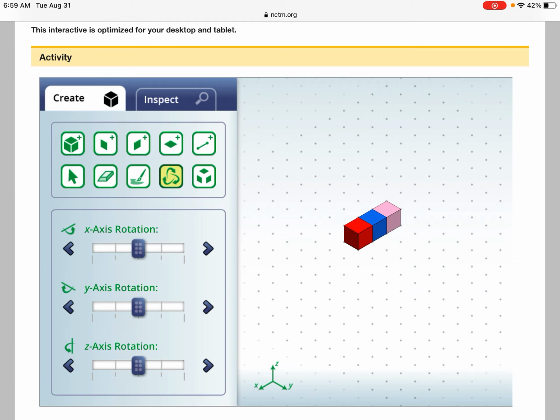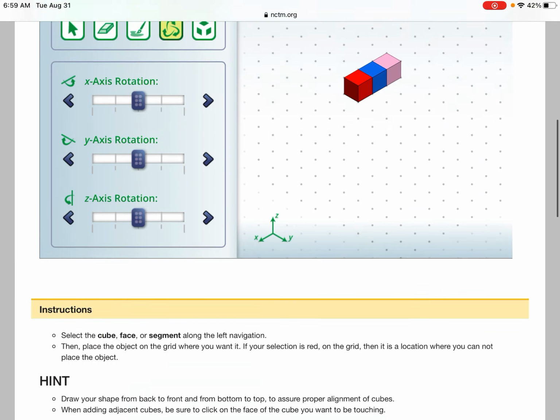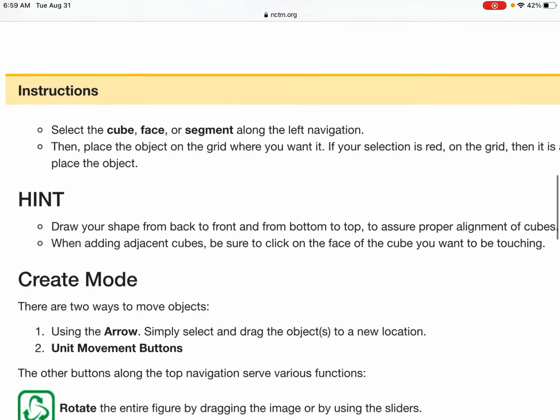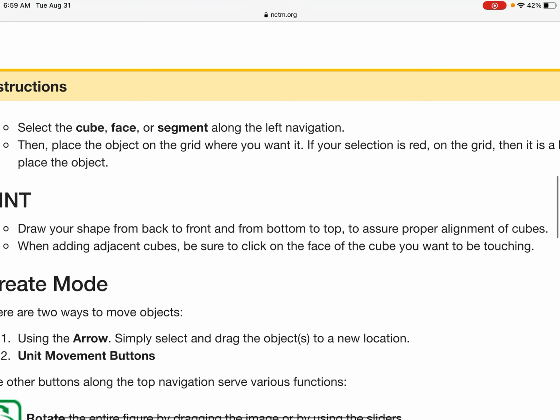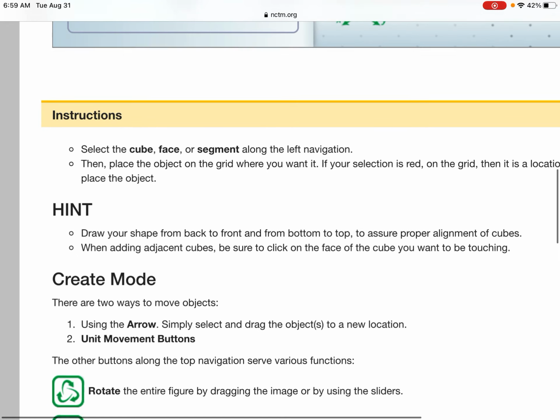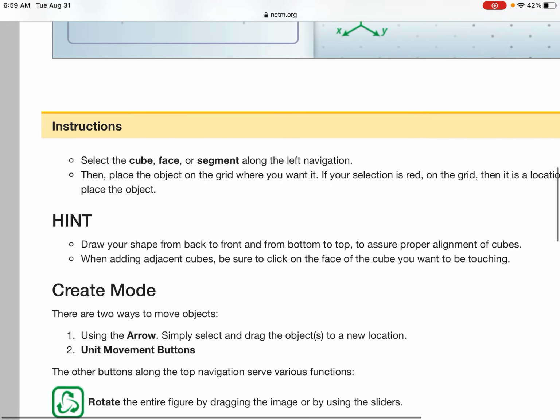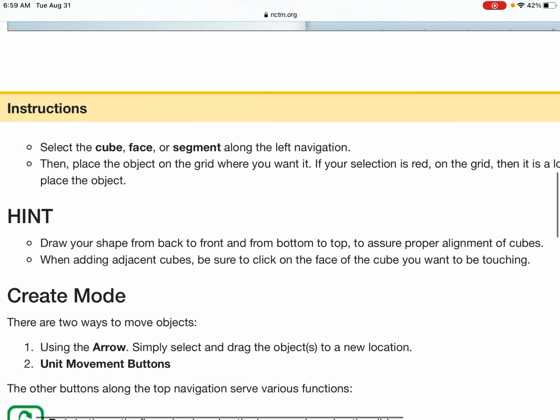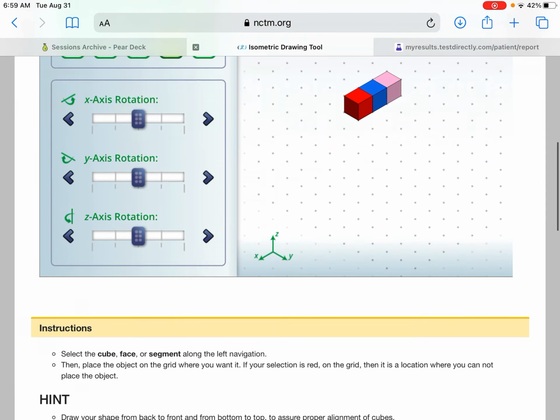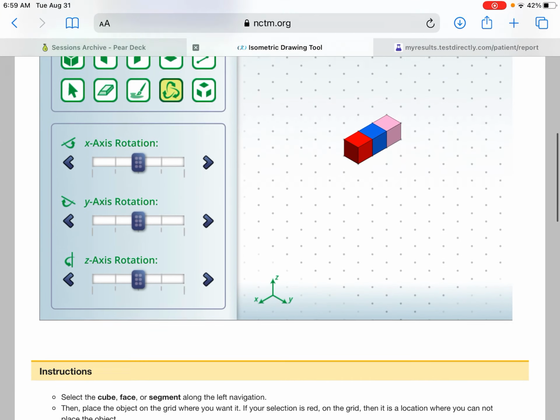So I'm generally going to advise you to do what it says at the bottom here. It says, when adding cubes, be sure to click on the face of the cube you want to be touching. But the first hint is draw your shape from front to back and from bottom to top. Okay, it's just a lot easier if you build front to back and bottom to top. So always build the bottom first, and always work your way from the background towards the foreground.